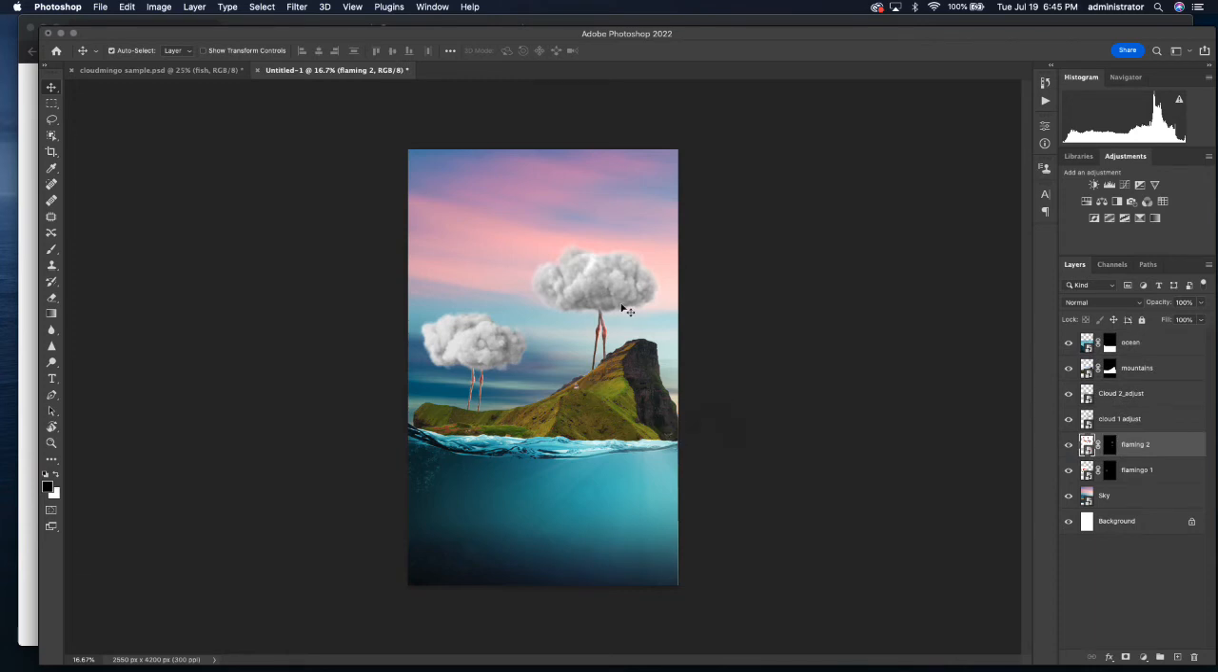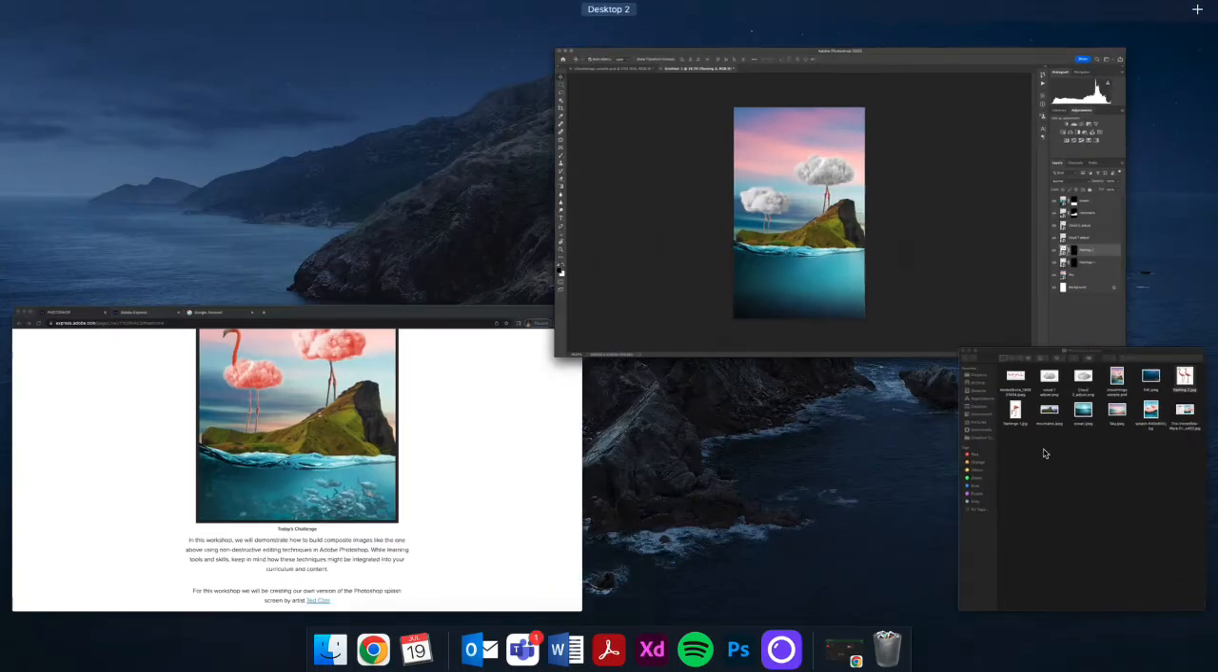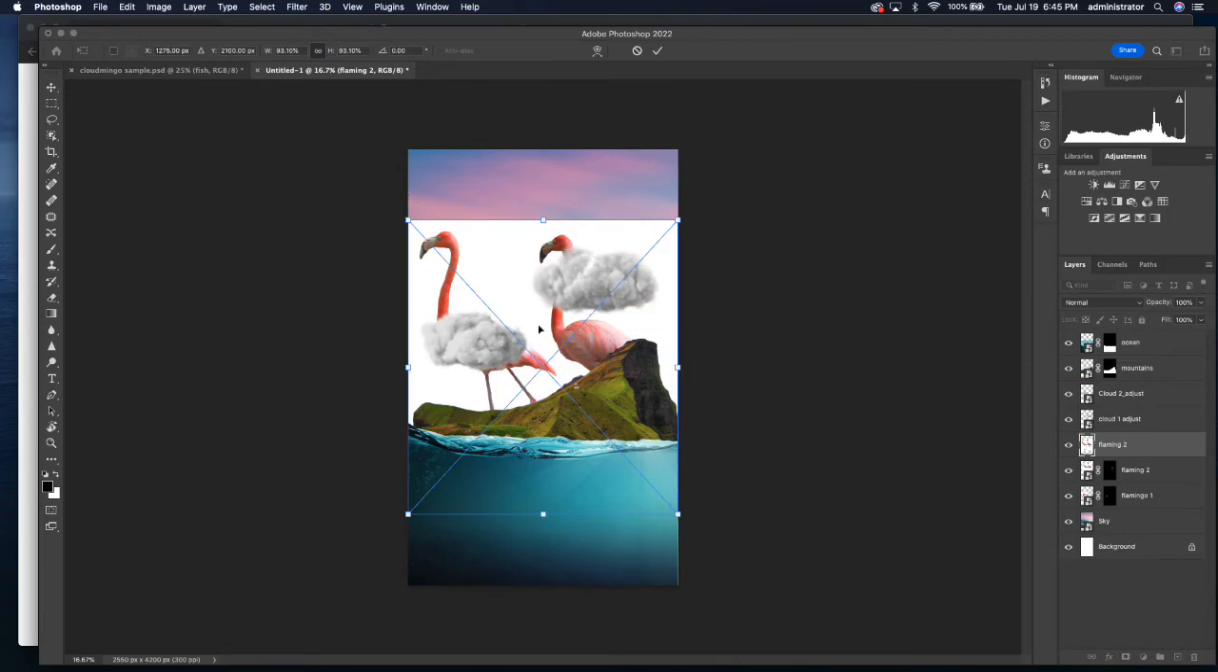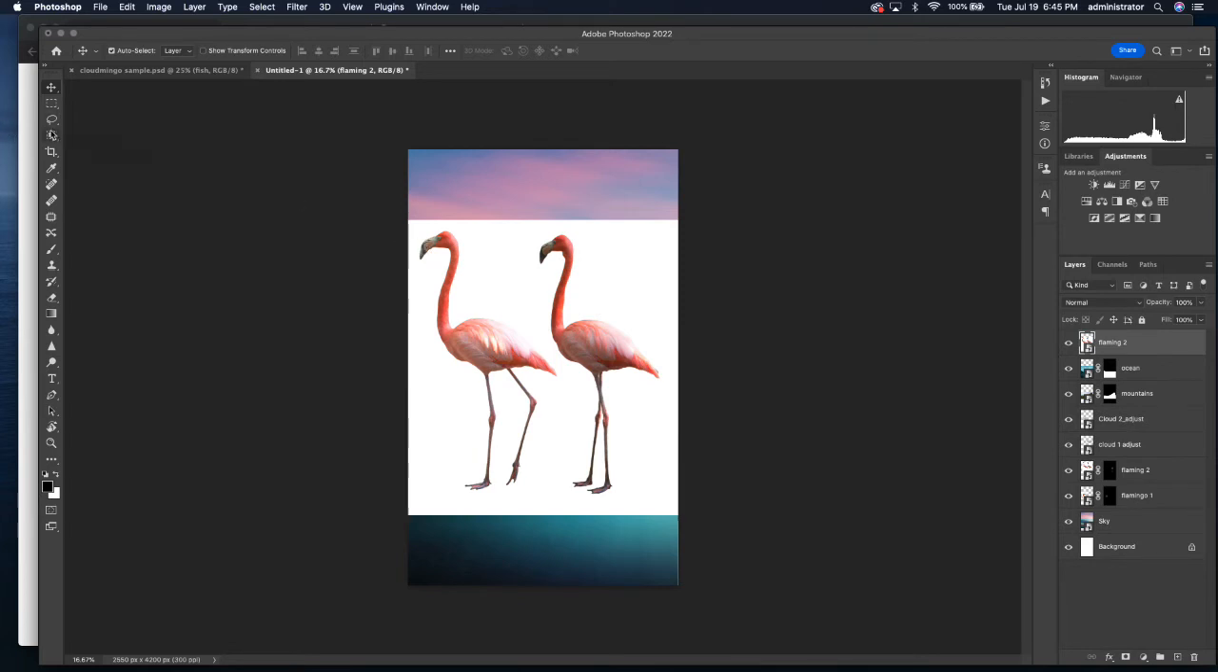Alright, we're getting there. Let's go ahead and grab their heads and necks. I have two flamingos here. I think the easiest way to do this would just be the same thing. Let's drag it to the top. We will temporarily decapitate this one.